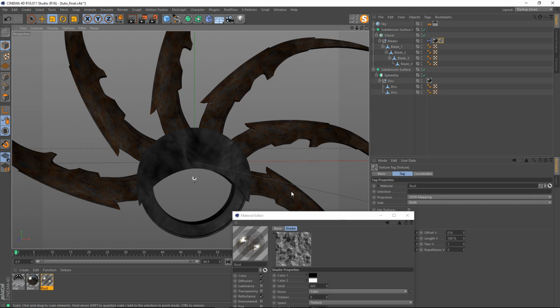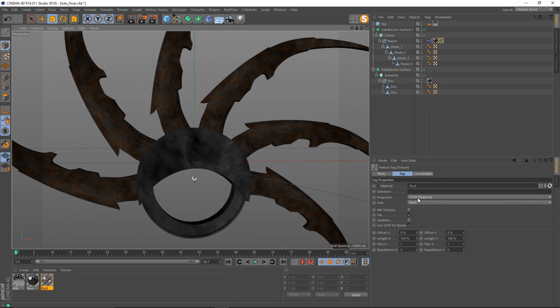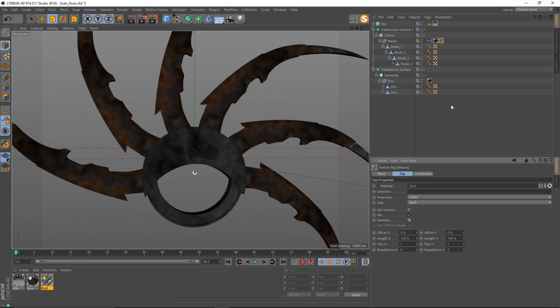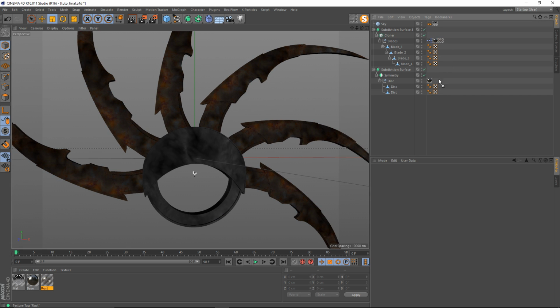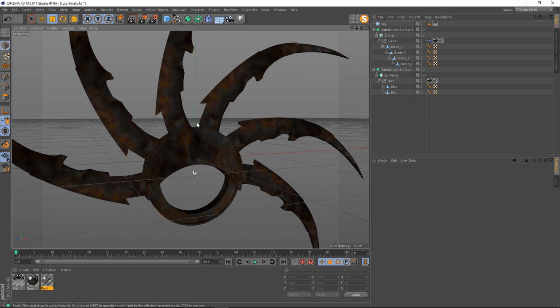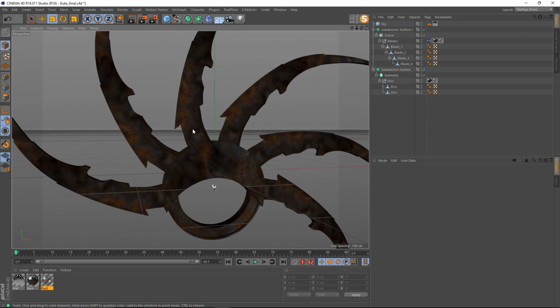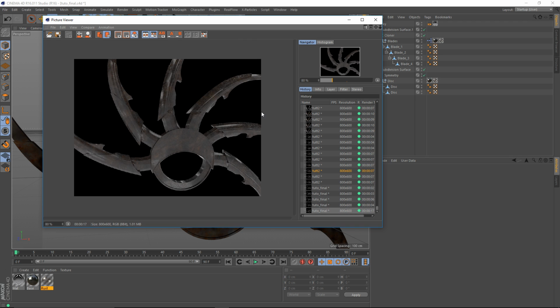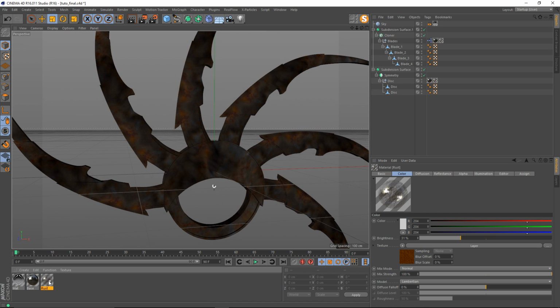And I'll also actually, let's change this projection to cubic for our second material, turn on seamless, and then just copy this material onto our disk as well. And let's just make a quick render preview. Alright, so you can see now that we have some rusty spots around our object now, and let's go ahead and make some further changes to our rust.